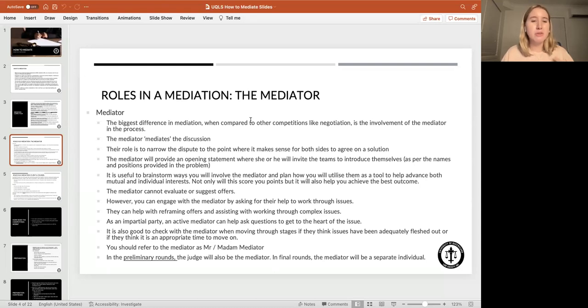So the worst thing that teams can do in a mediation is just to ignore the mediator. That will score you 0 points in the criteria. That is the criterion, I should say, that's use of mediator. And I'll show you the criteria or the score sheet a little bit later on. But the mediator isn't allowed to come up with offers or options. They're not allowed to solve the problem for you. They're not allowed to be biased, but they can help you sort of ask questions.